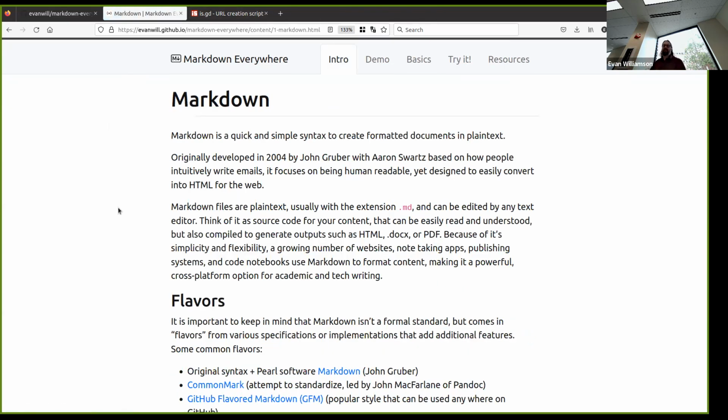Markdown is just a syntax to create formatted documents in plain text. It was originally developed by John Gruber and Aaron Swartz based on essentially how you just write an email intuitively in plain text. It's supposed to be very human readable, but it can be converted easily into HTML for the web.